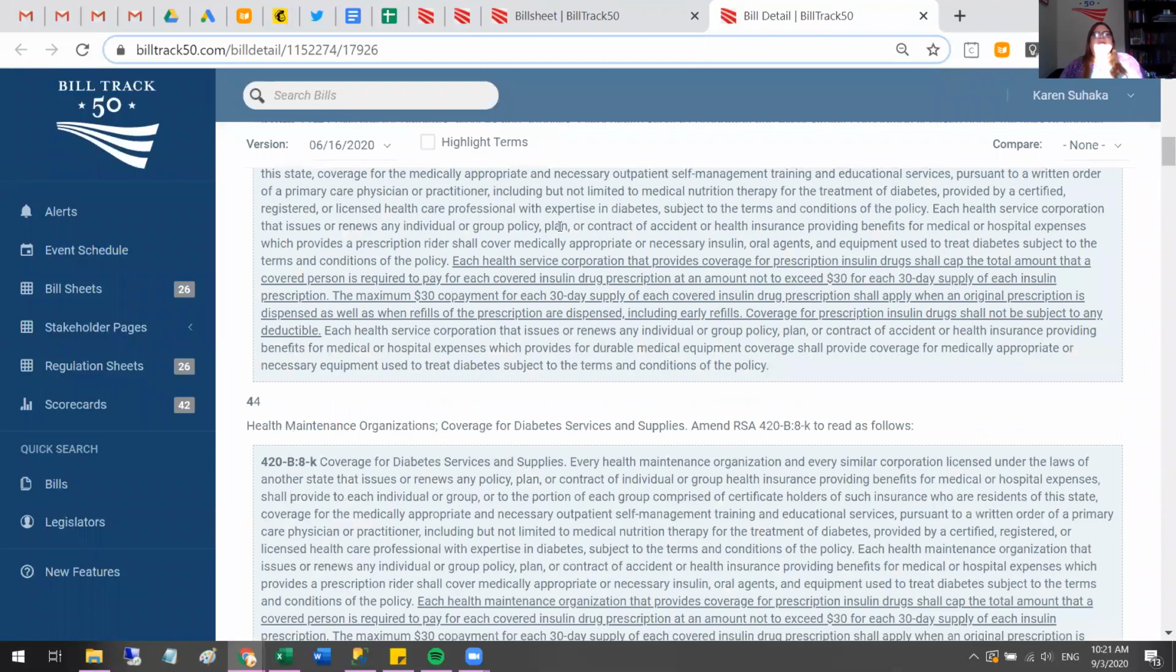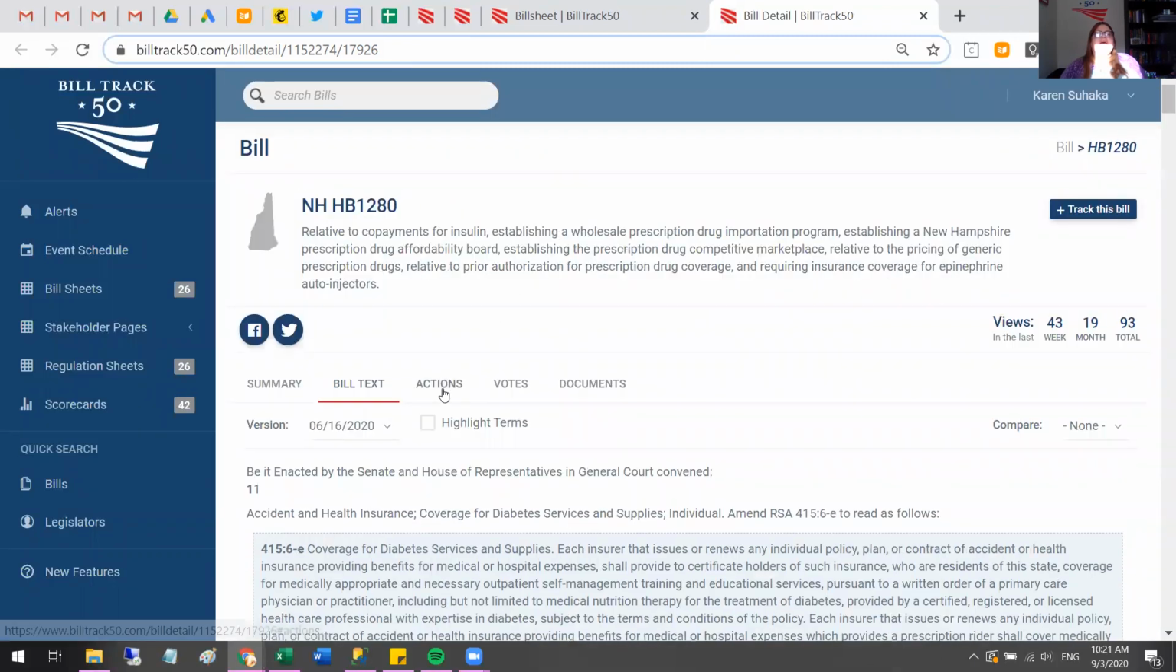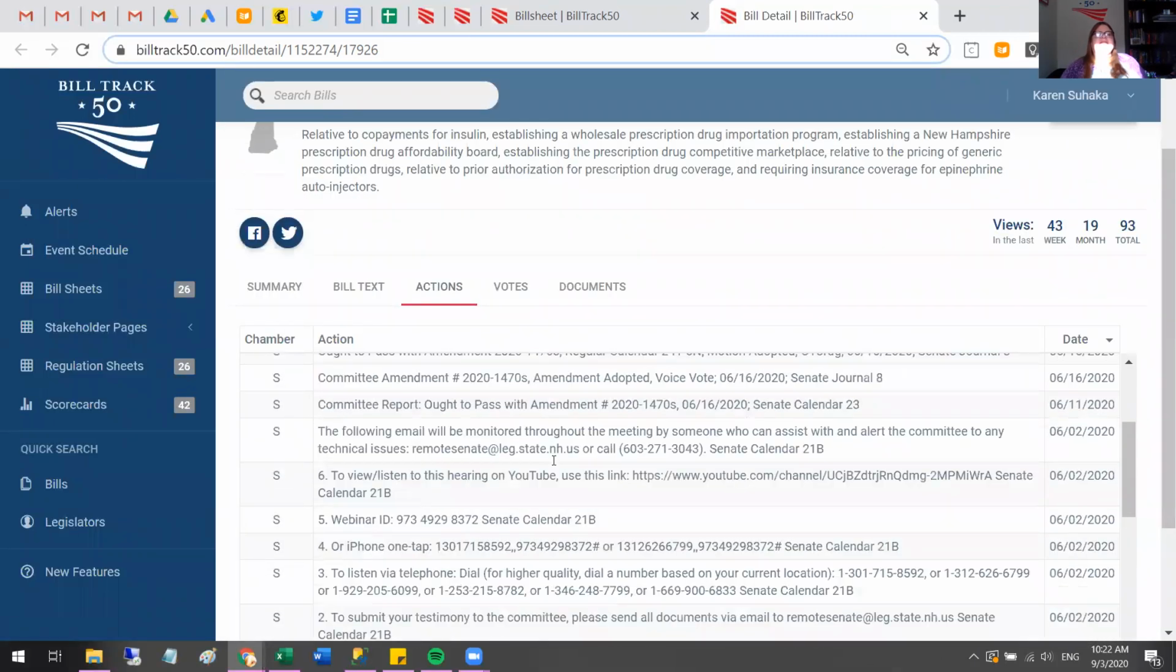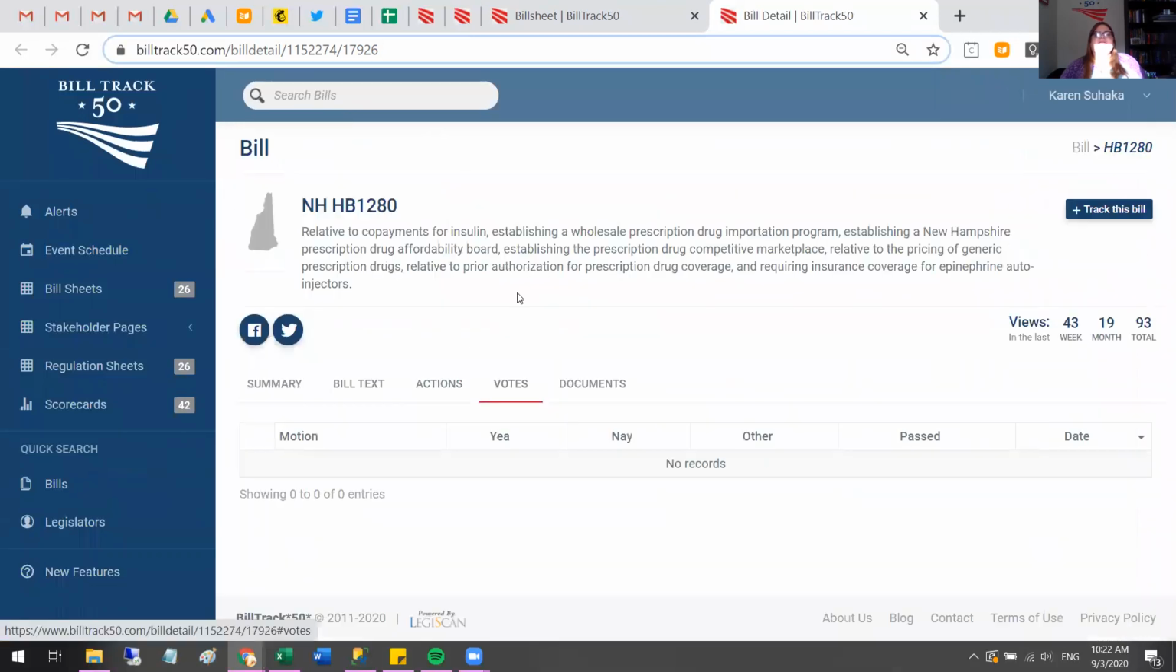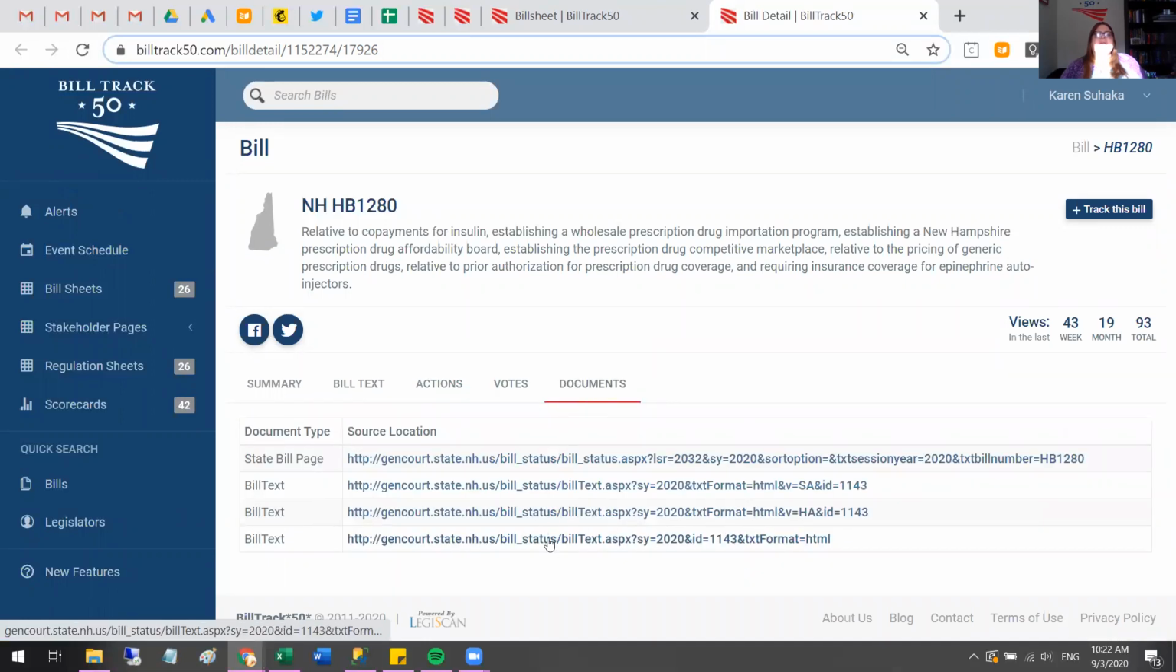Okay? And then we've got actions, just what you think, the journey of the bill as it went through the process, votes, and documents. All right, so these are links back to the state website, including the official PDF in case that's what you want to share with somebody. Or in this case, the official HTML, because that's what they've got. All right, so that is a bill.